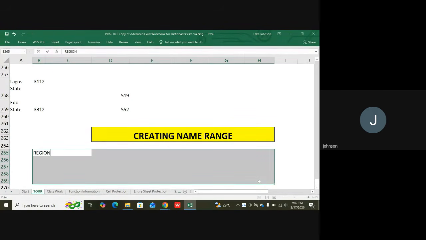Then I press my tab. I'm going to have January, tab, February. I can actually autofill this one, but let me continue. So February, March, April, May, June. Okay, that's fine.